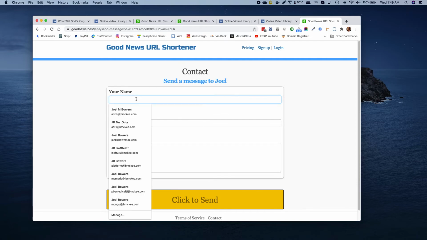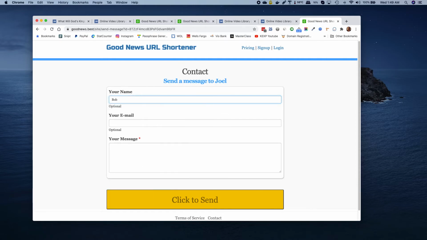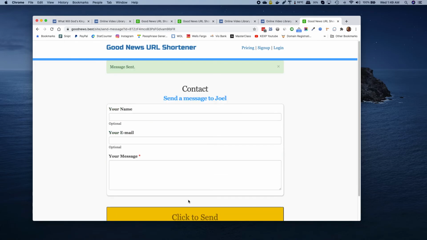So let's say it's from Bob. They don't want to give you their email address, and the only required field is that they put in a message. So some message here. And then they would click send to send you that message. And now we'll wait a minute and it will come through, and then you can see what you would receive from that message being sent.